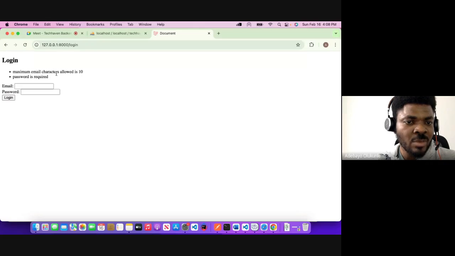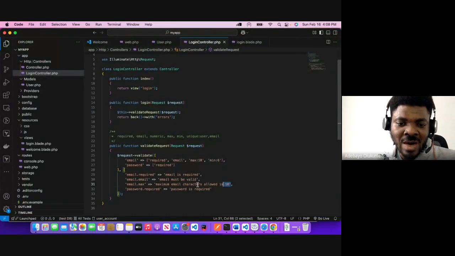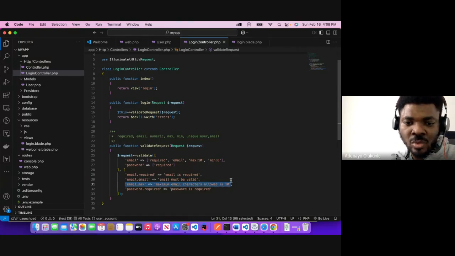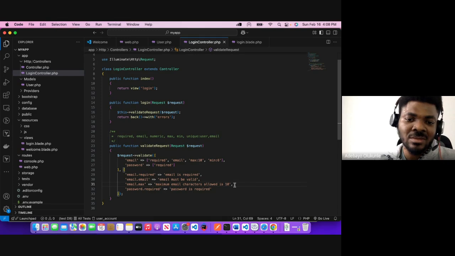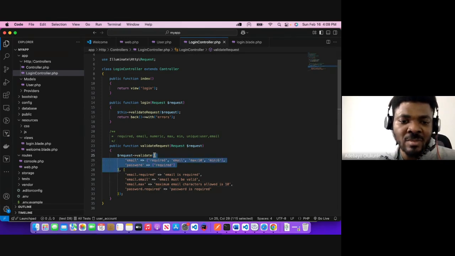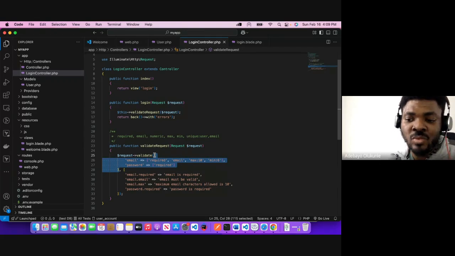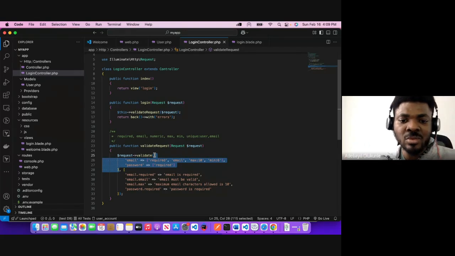Yeah, maximum email characters allowed. So you can see that I've been able to overwrite the default message that Laravel provides. You don't have to cram these things. All you need is to get the syntax, right? We are defining two arrays here, so I can be very creative about this. If I need to structure my application in a very neat and highly maintainable way, there are ways I could do this and it will make more sense.